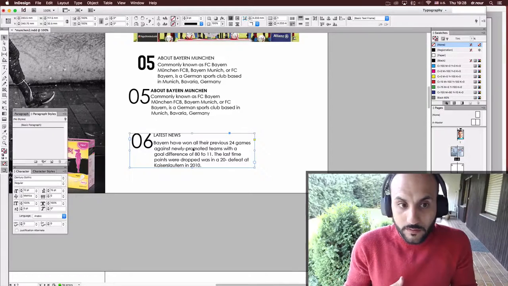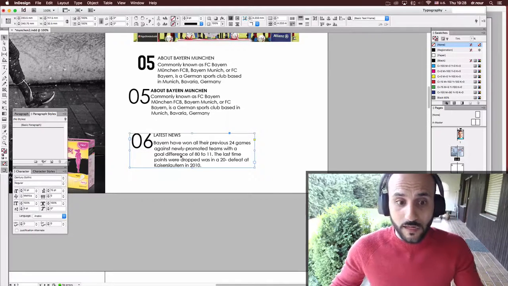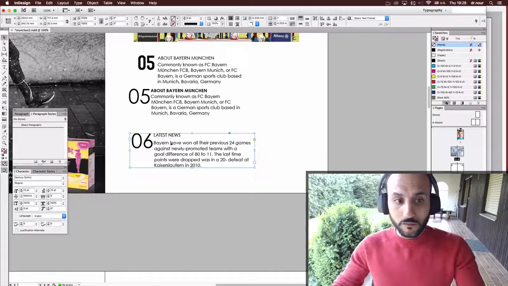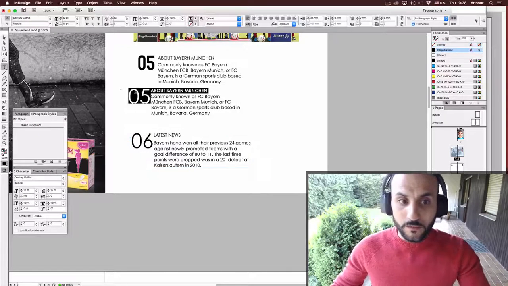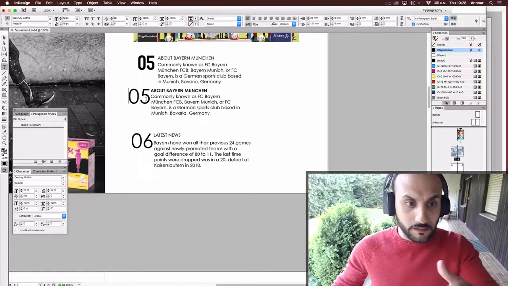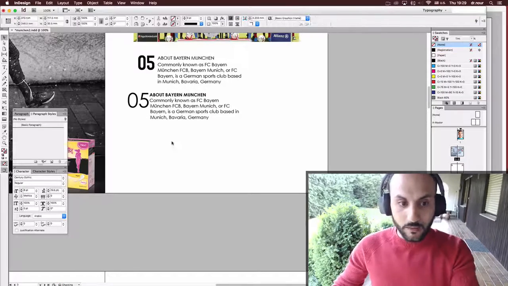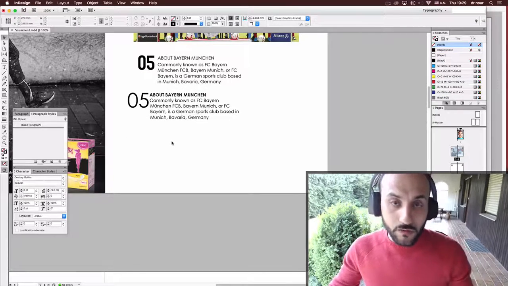Next thing, we are going to create a paragraph style, so I don't have to take the eyedropper tool to copy this. Of course, you need to change the font here, but it's okay. I will leave it like this, but I will now create the paragraph style so we can use it later.